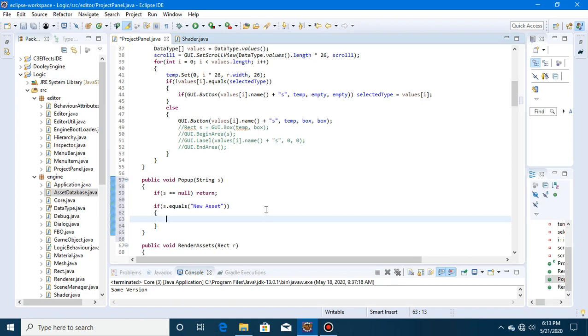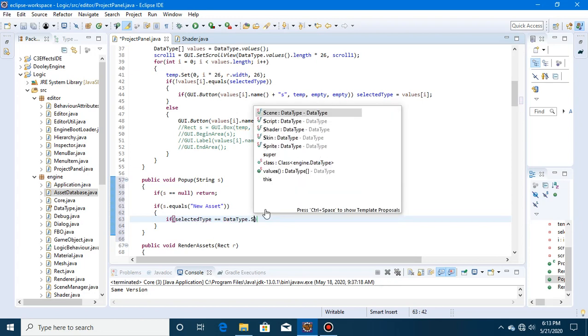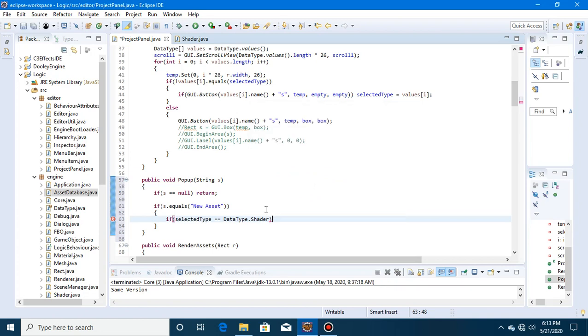then what we're going to do is we're going to check to see what type it is. So we're going to say if selected type, yeah, it's not dot equals, data type dot shader. So this is what we're going to do if it's a shader.